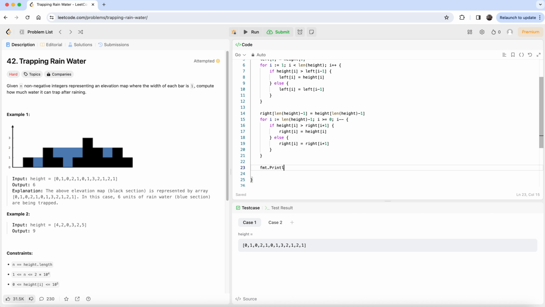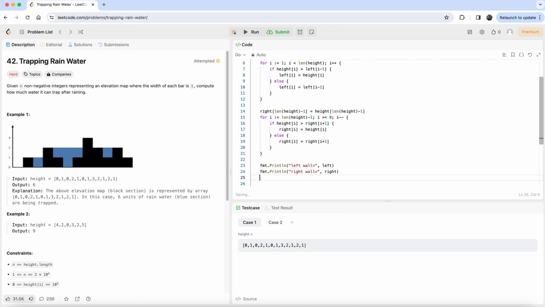Okay, we'll print these values here. So System.out.println, left wall is equal to left, right wall is equal to right, then you can put array equal to height. We print that, and then we need a result also.